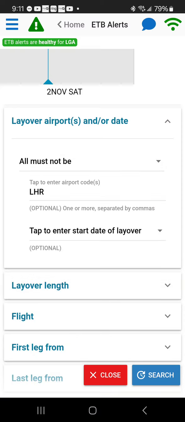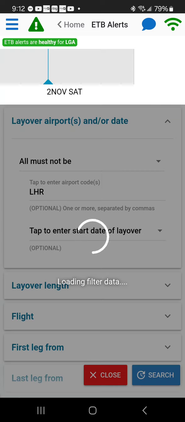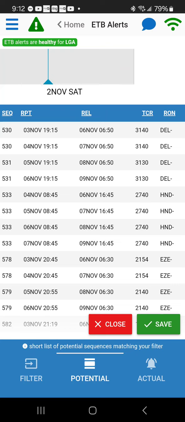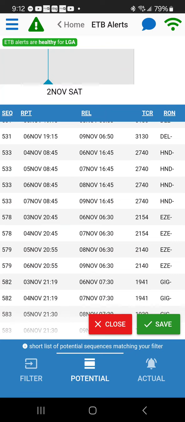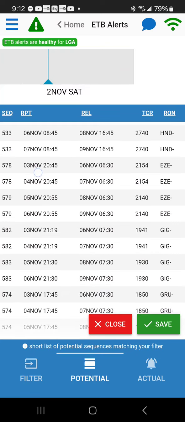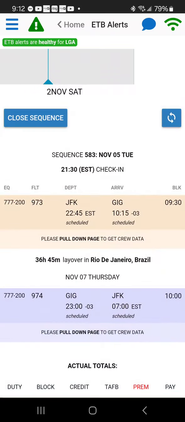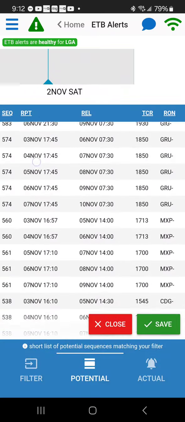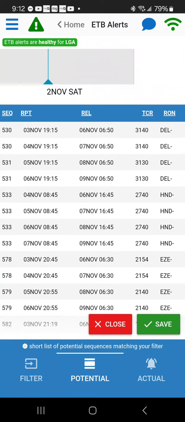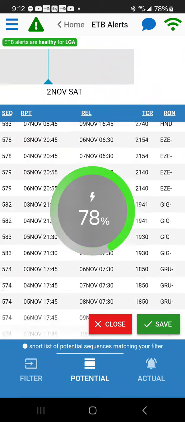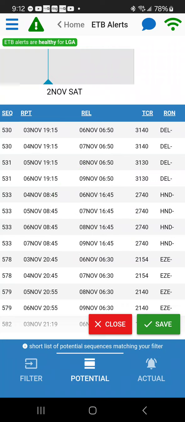Now we're going to hit search. And it's going to look through the bid sheets to find any trips like that. And it says, oh, you might get Delhi, Haneda, I think that's Belize, Rio. You can touch the trips and it opens it up. So if you're seeing the trips, it'll only show you like the first 50. But if you're seeing the trips like you expect to see, then you know you've created your filter correctly.